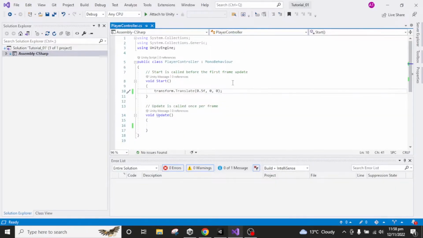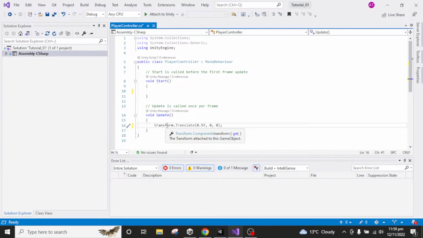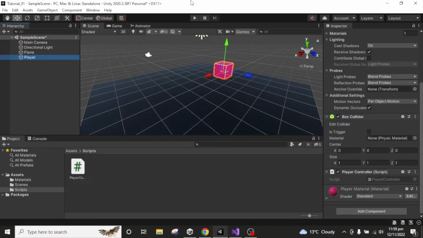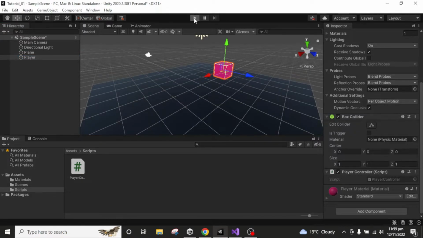I first placed my transform.Translate inside the start function, but now I'm going to place it inside the update function, which is called almost 60 frames per second. Press Ctrl S, open your Unity project, and it's reloading the scripts. Then press play.